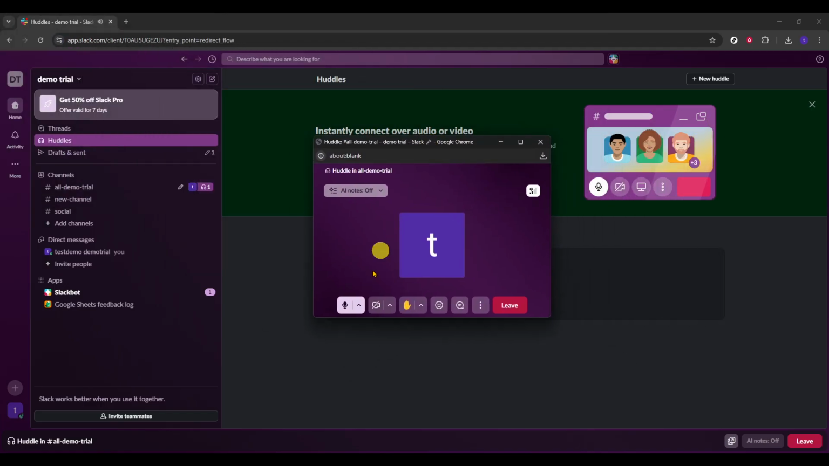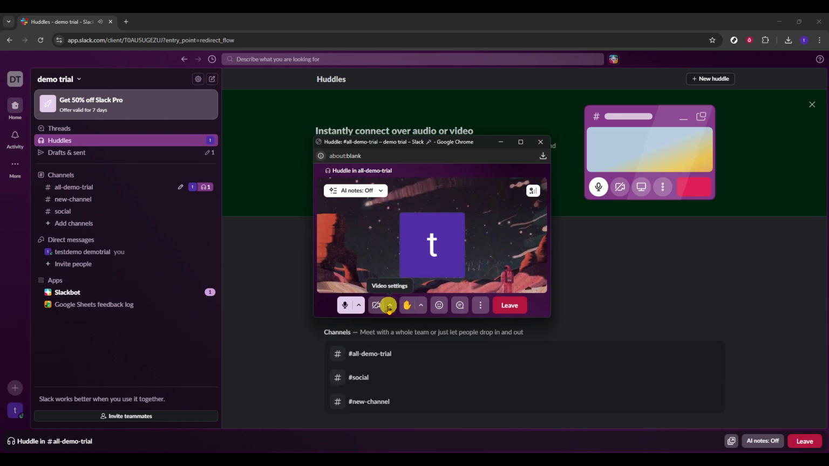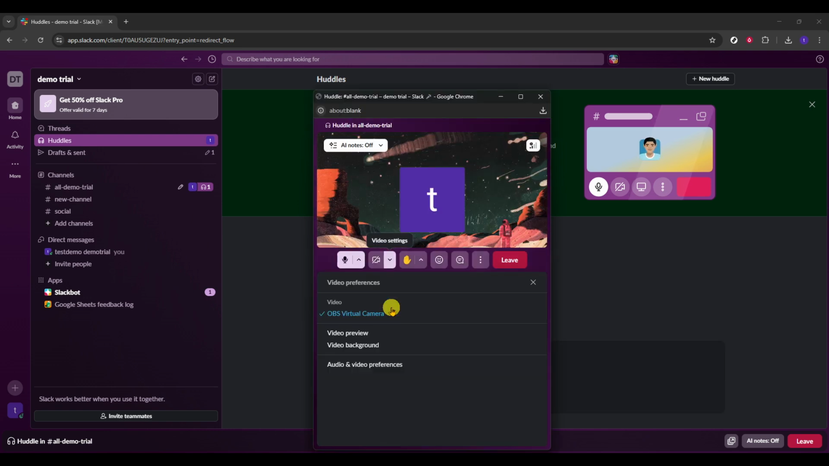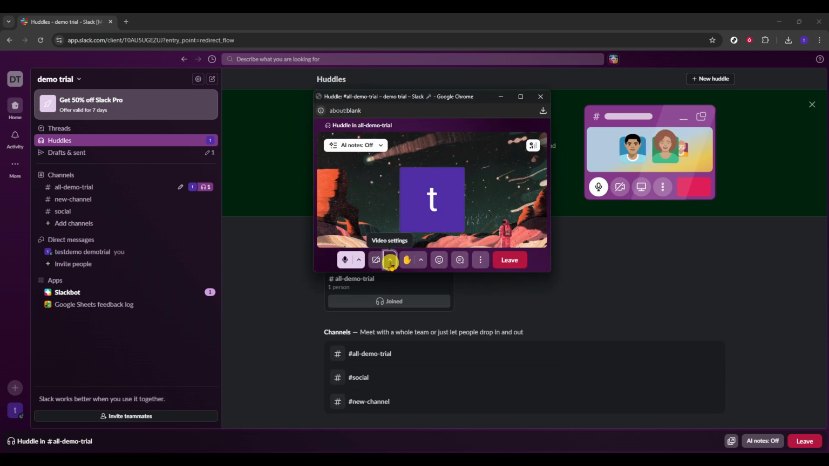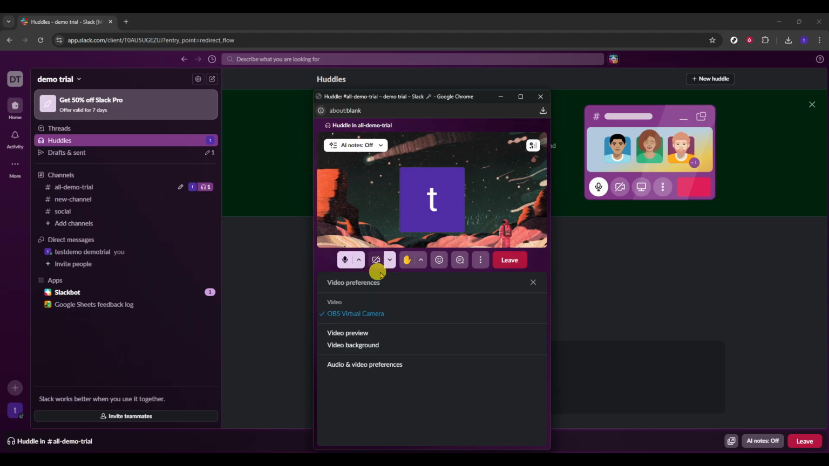Look for the video controls. You'll find a camera icon with a small arrow or drop-down next to it. Click that video drop-down to reveal additional options. From there, select View Background. This opens the background panel where you can preview and change what appears behind you during the video call.